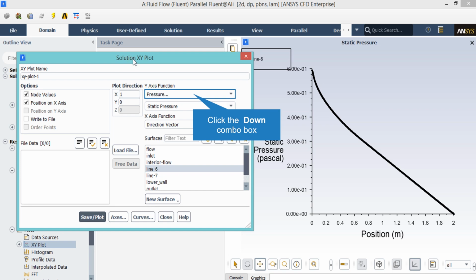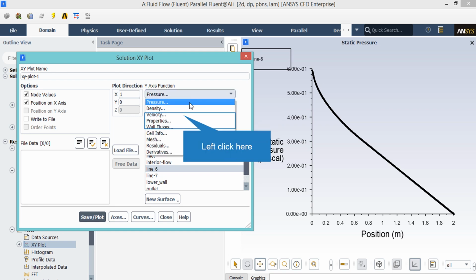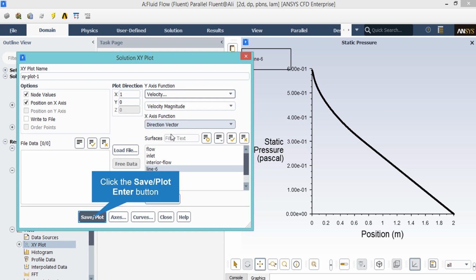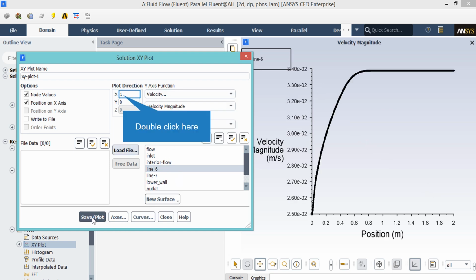Now in order to extract, for example, velocity changes along this horizontal line, you just have to change the y-axis function from pressure to velocity. And in this plotted diagram, you can see that the velocity nears and reaches a constant value at the final section of our geometry.